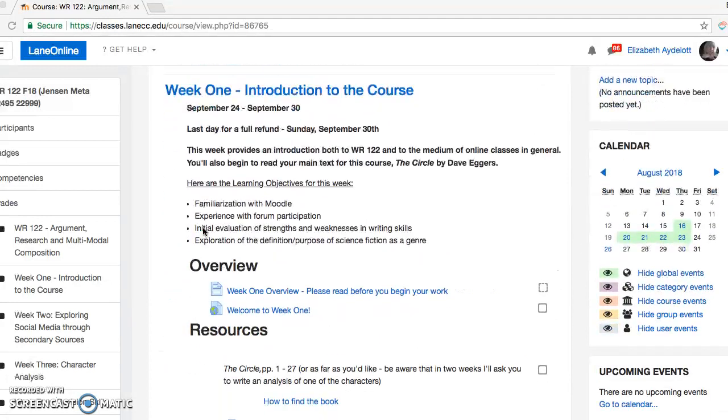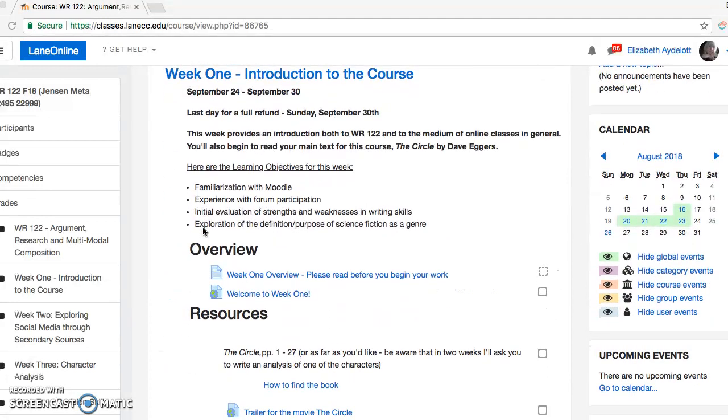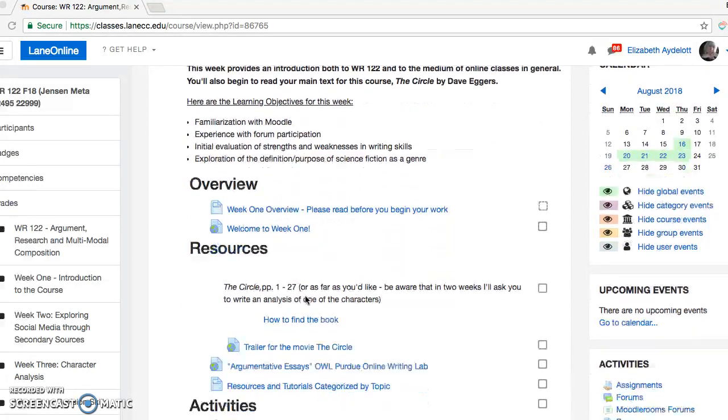Now, this week, I'd like to look at it a little bit. This is the Moodle page that you'll see when you log on to the course, and you'll see most of the weeks will look exactly like this. We'll have an overview here, information, last day for a full refund on Sunday, learning objectives for the week, an overview. I usually post a video like this, just to talk to you.